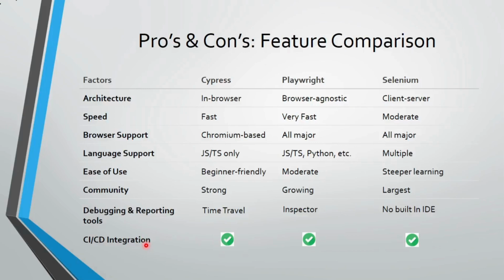So when we see what kind of architecture Cypress provides, we see that it is an in-browser based architecture. Similarly, Playwright is also a browser agnostic architecture, but Selenium is a client server based architecture. When it comes to speed, Cypress is fast, but not as fast as Playwright. And Selenium is moderate in terms of speed. So Playwright has a definite edge over these two frameworks.